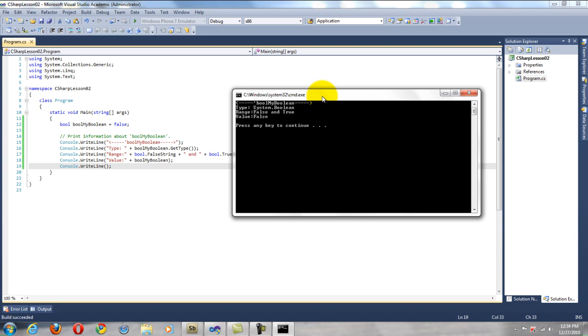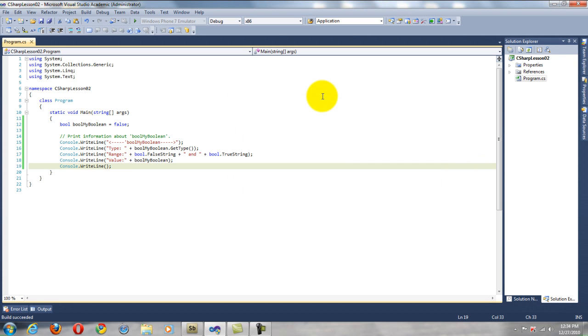So the Boolean, you'll find out, comes really handy with the if statement when making decisions, and that won't be covered until later chapters. But for now, just think of Boolean as either having a value of false or true. Okay?